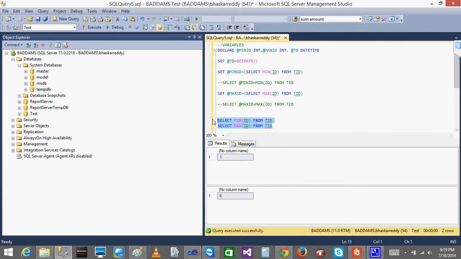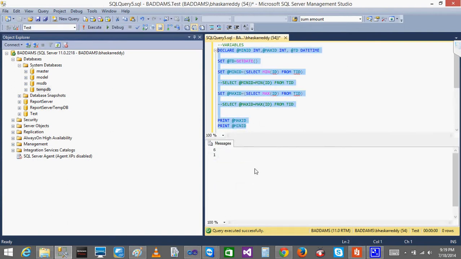So I'll just print that value. Print @max_id, and I'll write print @min_id. So now both max id and min id will be printed. Now you can see, declare, I'll select here. See, max id is 6 and min id is 1.